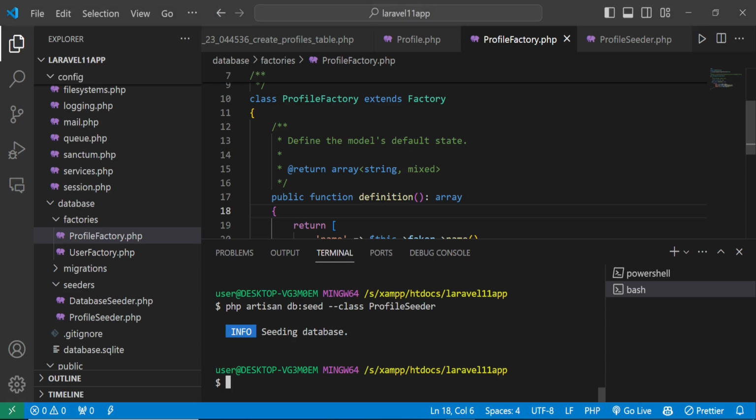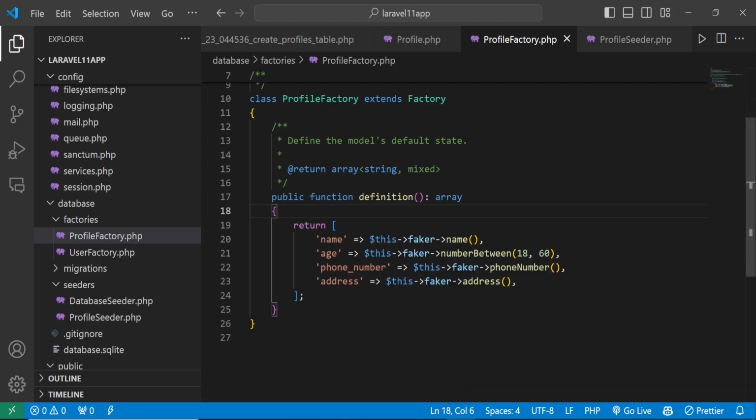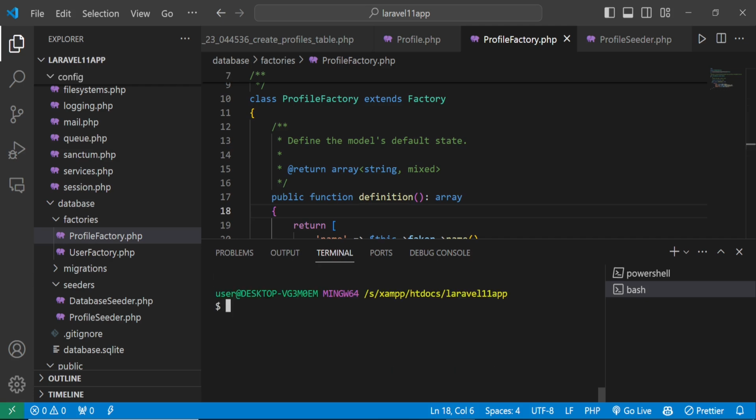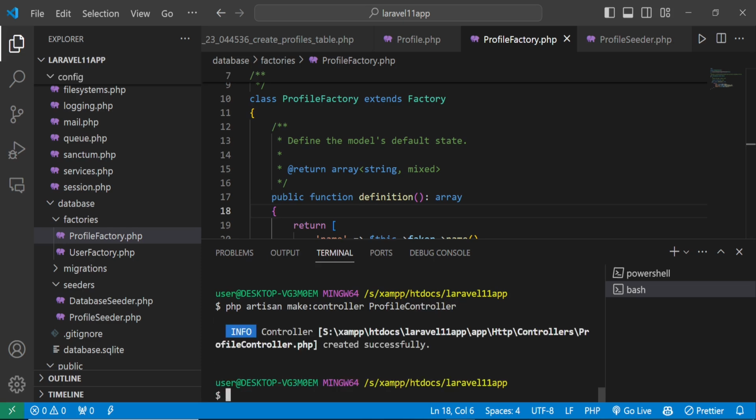All right, so once we have that one set, the next thing we need to create is, of course, a controller. So a controller basically is going to interact with our models, get the data from the database, and then pass it to the view so that it can be rendered on the browser. So that's what is happening. So php artisan make:controller, and then here we're going to have ProfileController, like this, and then that is it.